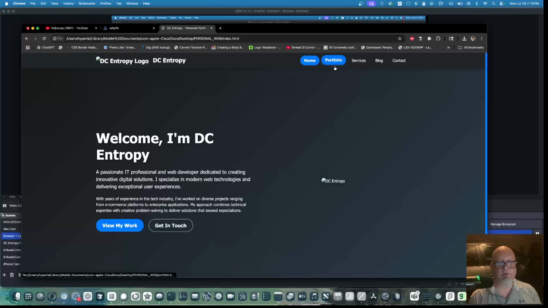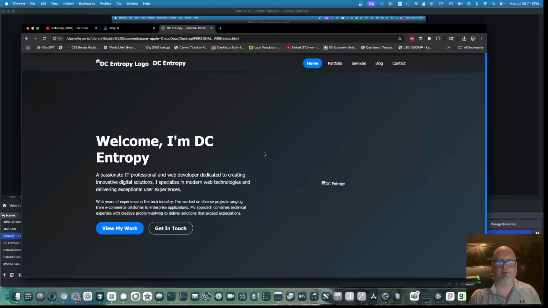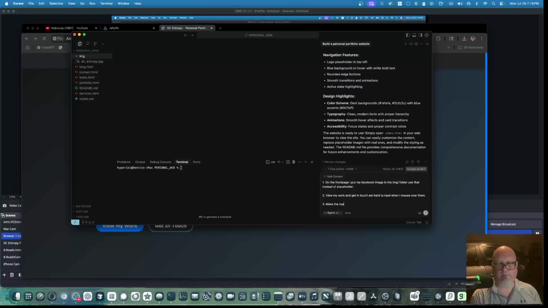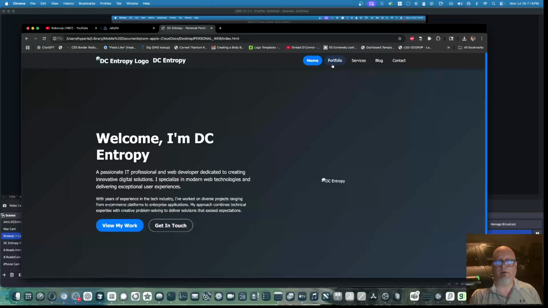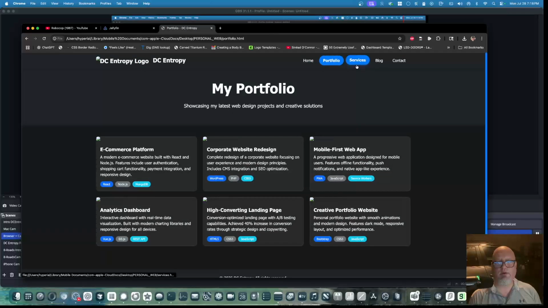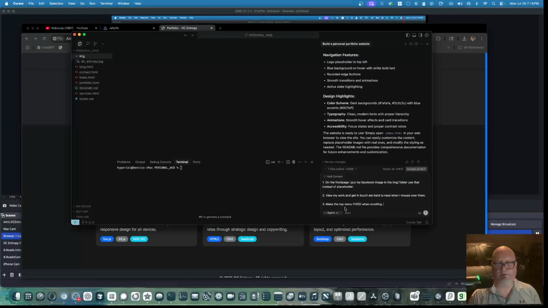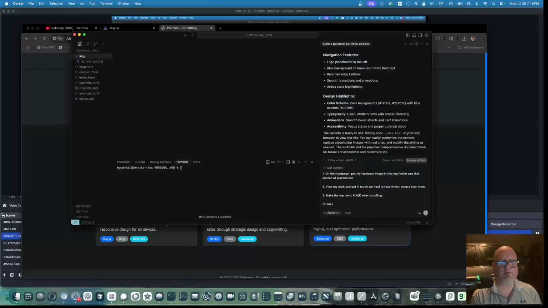Let's see. So it's going to put my picture here. Oh, I want to make the menu fixed, so it's fixed to the top. Make the top menu fixed when scrolling. Portfolio. Actually, instead of these placeholders, I'm going to tell it to use icons. So on the portfolio page, use Bootstrap web icons instead of placeholder images.